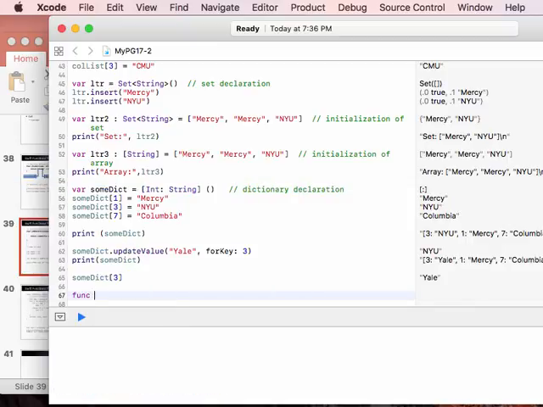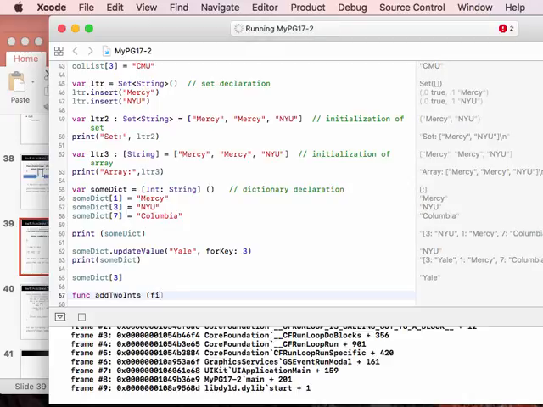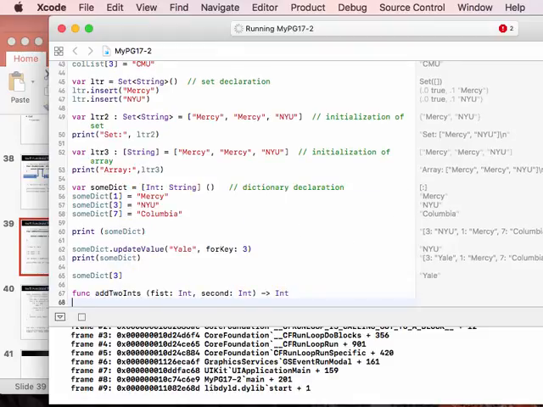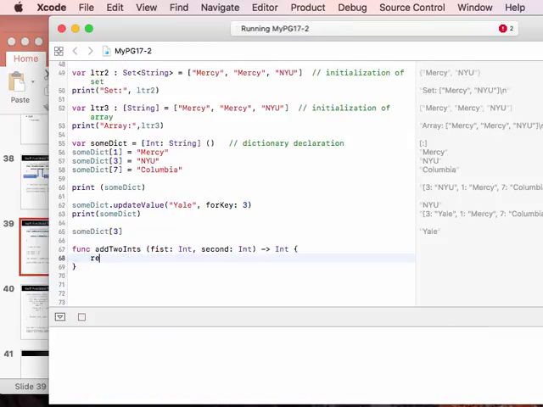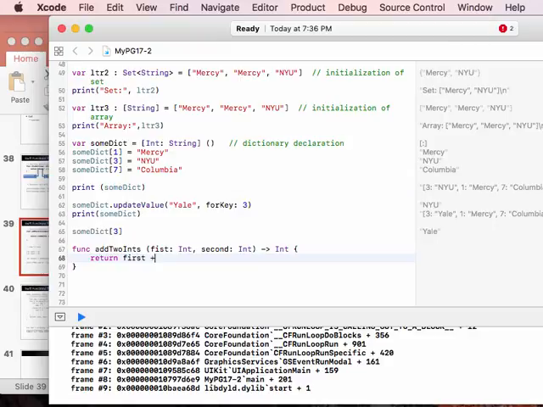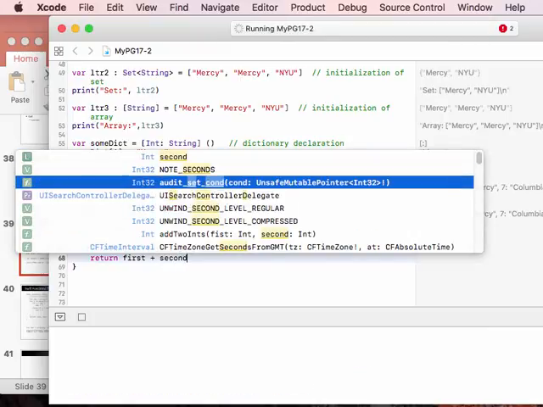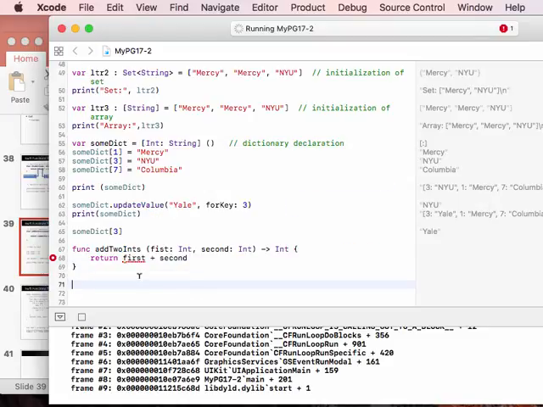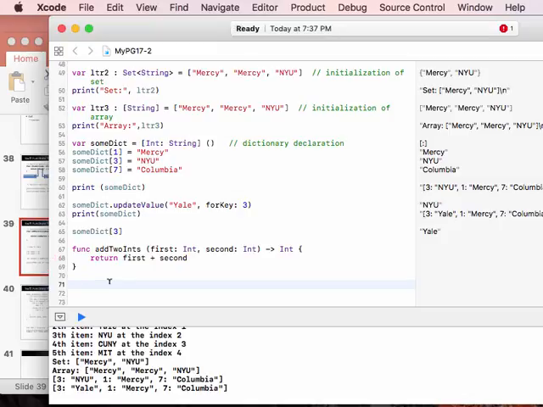We'll start with func, the reserved word, and then we name two integers. So first is int, and second is int, and it returns int. And what it returns is, I want to return first plus second. That's it. Right? This. Okay. When we call it, we can call it in this way.